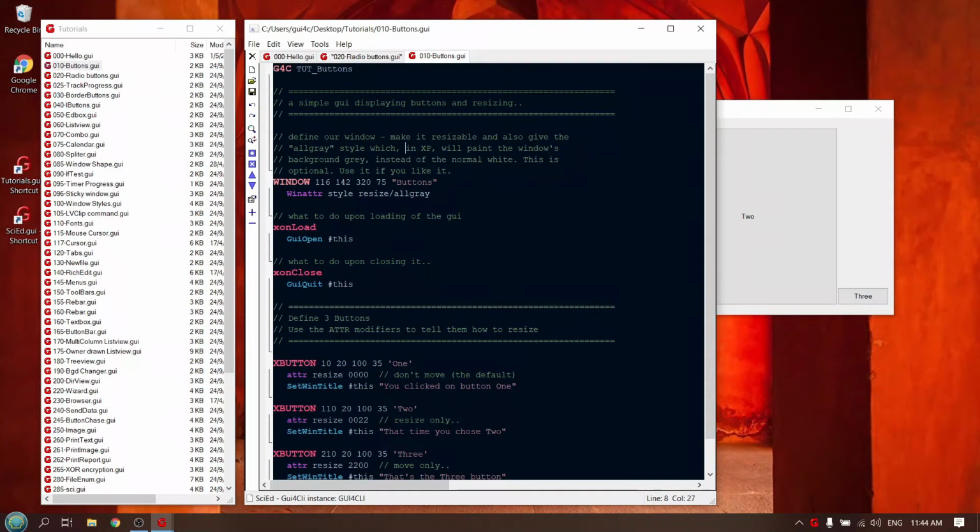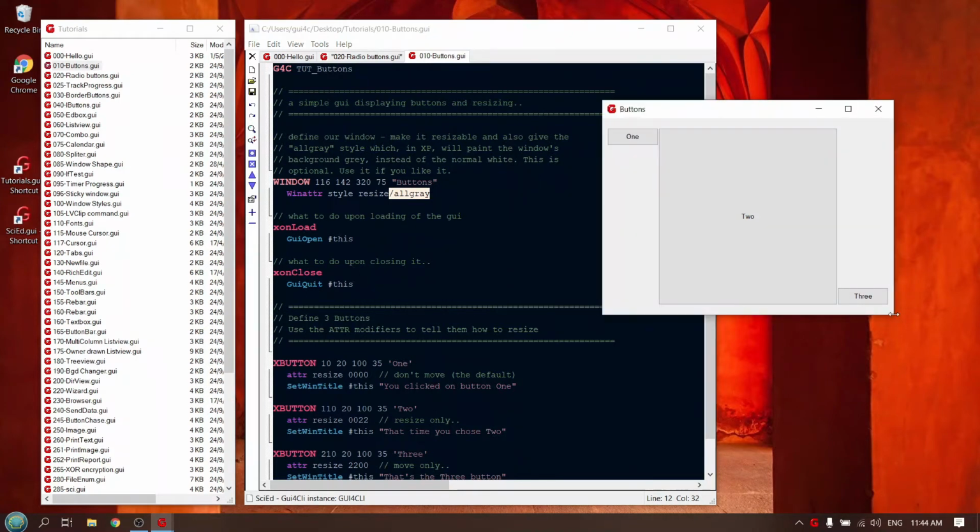We have the same heading always, and then in the window event here, we have a one attribute style resize. There's also this all gray, which doesn't do anything on Windows 10. It used to work when we made the background of the window gray on Windows XP and 7, I think, but it no longer works. So the resize attribute is what makes the window resizable.